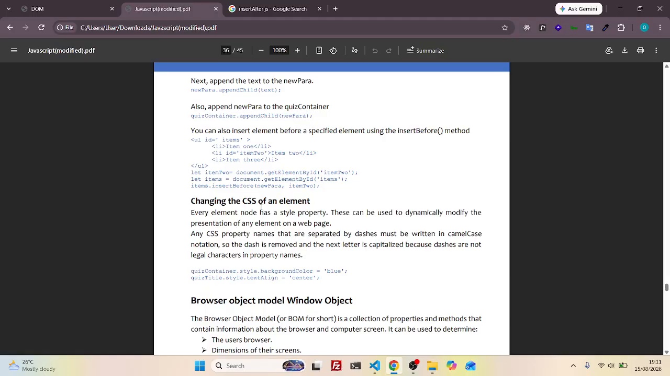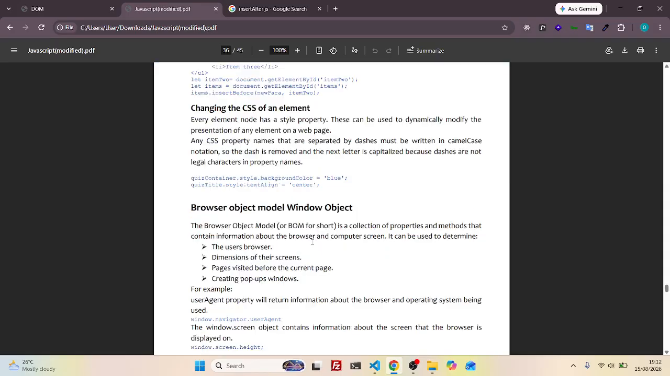Changing the CSS of an element. We've already done this, where we did quiz.style.backgroundColor equals something. So you can use any CSS property, the way they use text-align center. You can do margin left, margin right, any other thing you want to do there. Text decoration. So I think we're done with that.